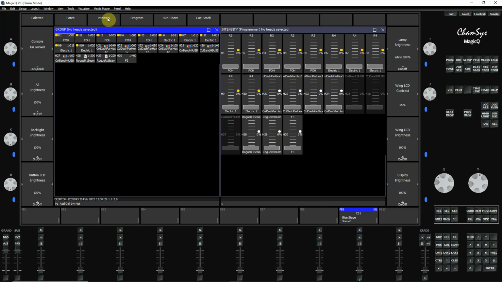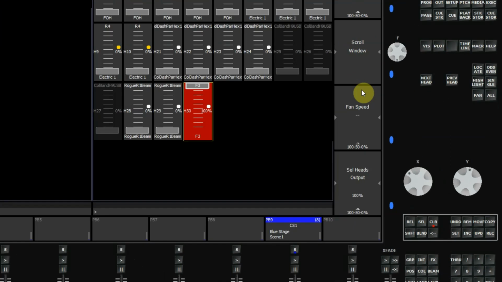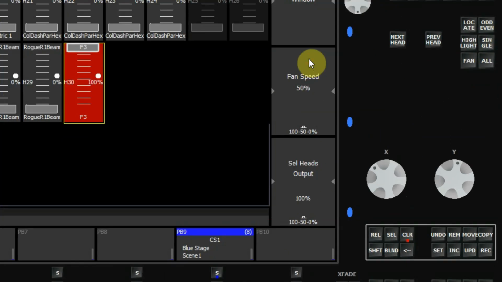So let's go to our intensity window. There's our fog machine right there. And I can lift this up, so that's going to be fog intensity. And then notice over here in our soft buttons, we have the fan speed. So we can click in this button: fan speed at 50%, fan speed at 100%.